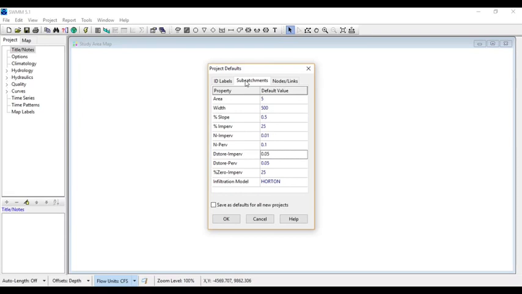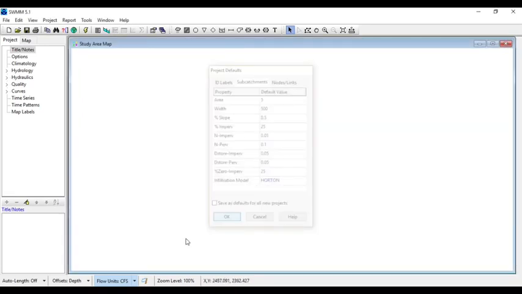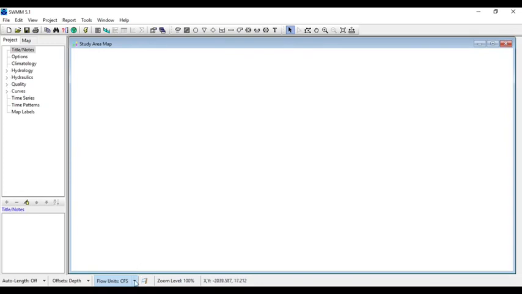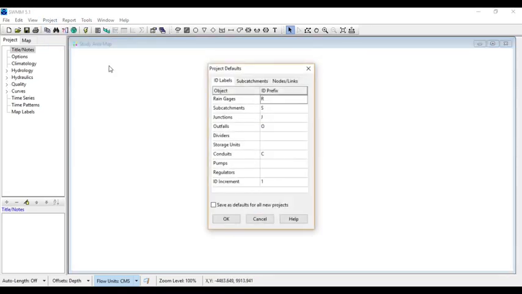Then you click OK, and also you need to change in the lower ribbon. Click on the arrow of flow units, change it from cubic feet per second to cubic meter per second. So we do a second check. You can see the value of slope has been changed. All the values have changed to CMS, cubic meter per second.